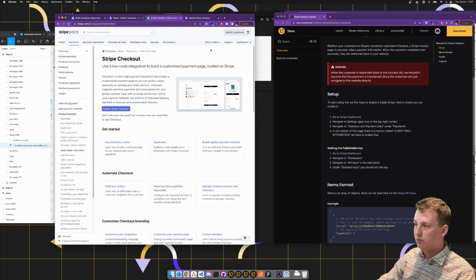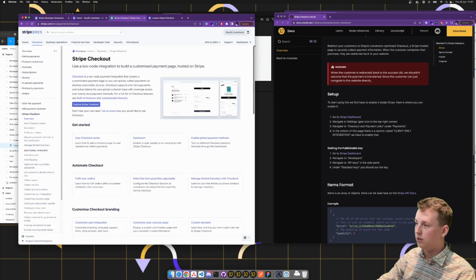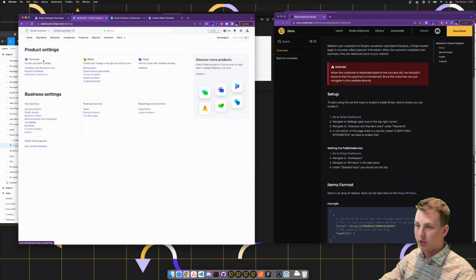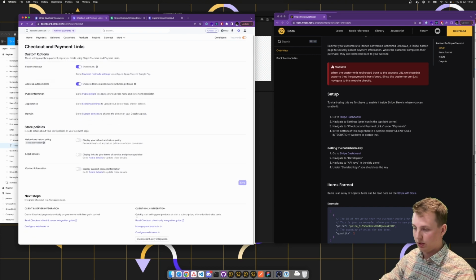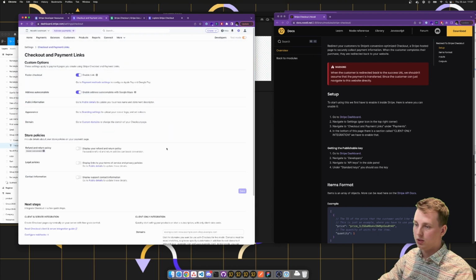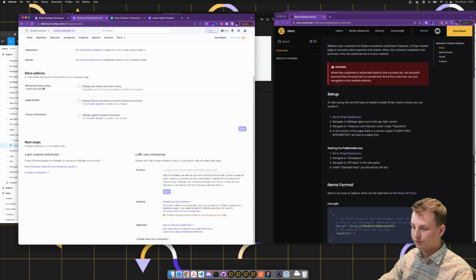And we need to go to the Stripe page, and then we need to go to the settings. I think, did it disappear? No, I'm looking at the wrong link, this link. So here, settings, and then checkout and payment links, and then we need to scroll down to enable client-only integration, because we're not using a backend now. So click that. Your products will be public. That's fine. I don't think we need to do more down here now.